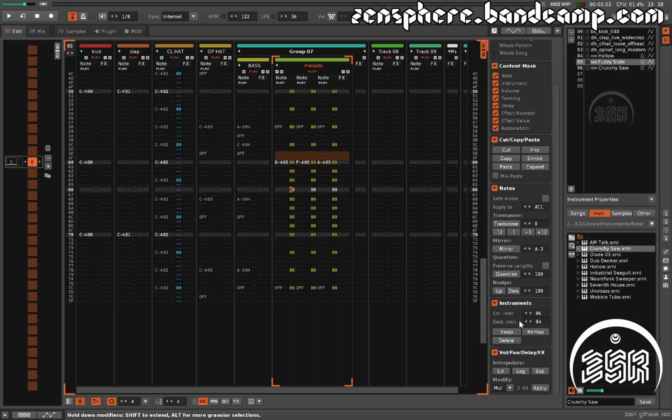So we already looked at instruments, swapping, remapping, and deleting. And then we also have the volume, pan, delay effects. This is pretty useful down here. We can interpolate between values. We can modify values by setting a specific value, adding to the value, subtracting from the value, multiplying the value, dividing the value, or humanizing, which adds randomness.